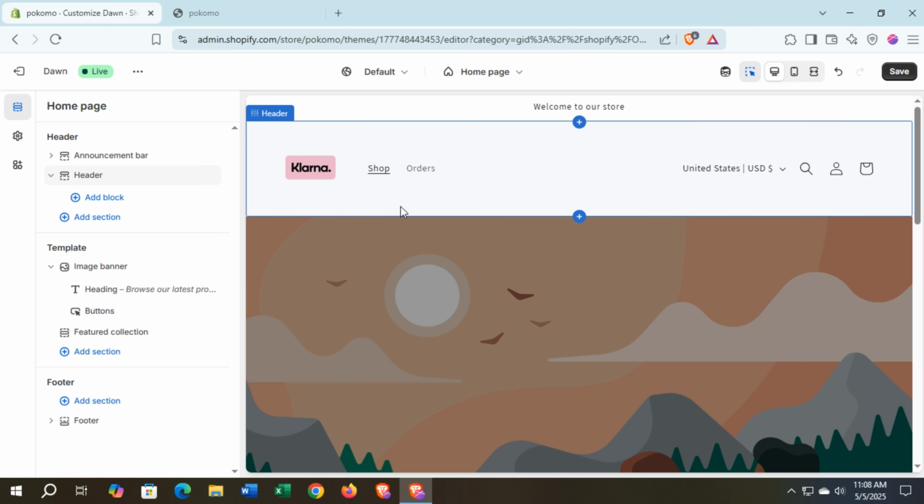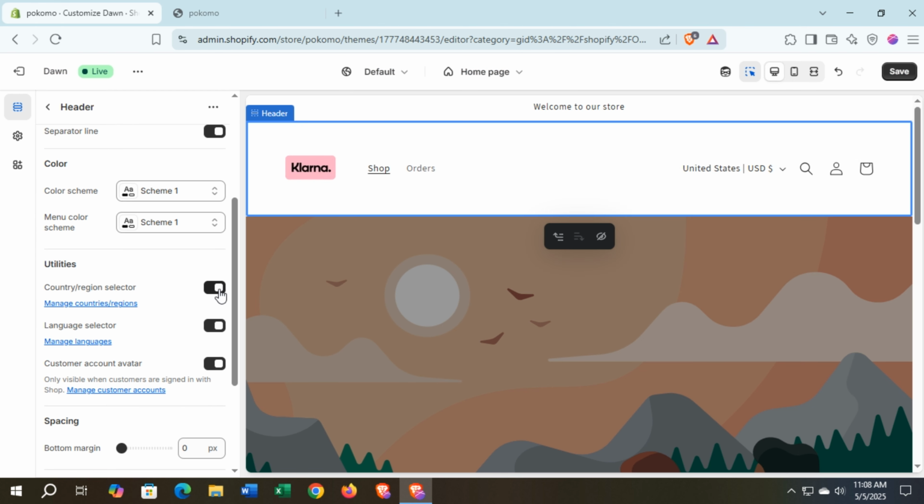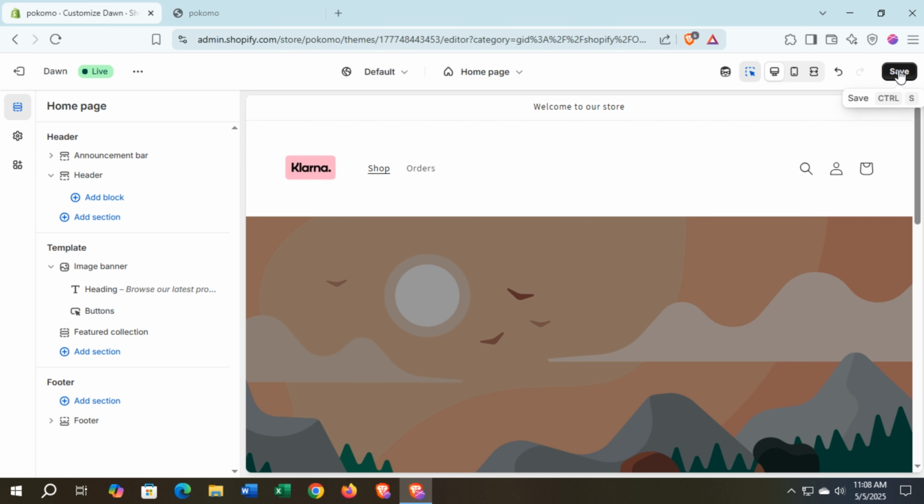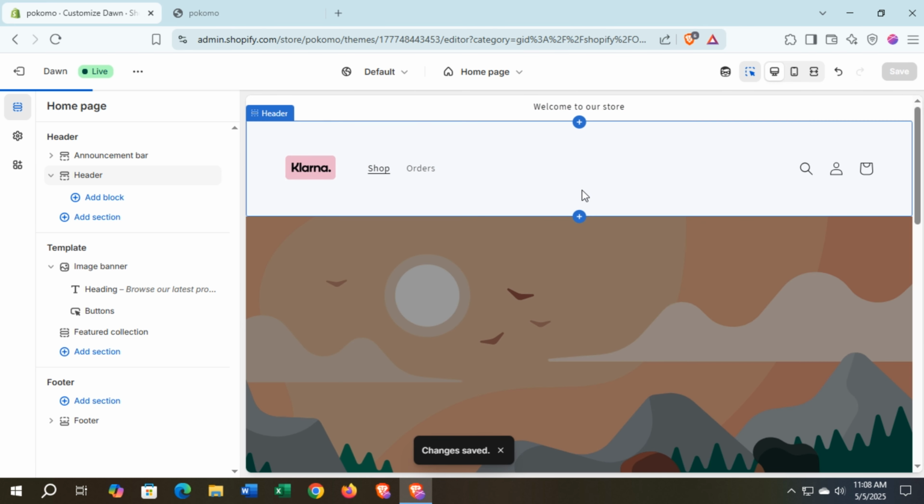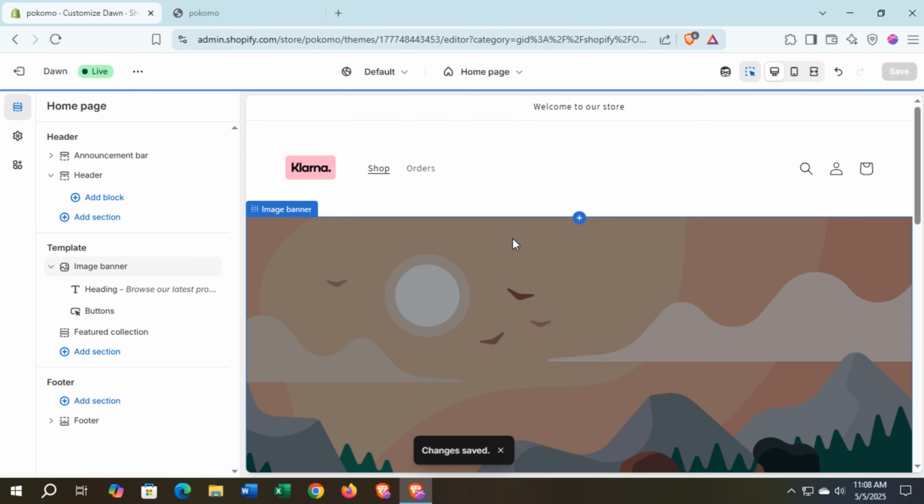And now if you want to change this country selector, again click on the header, go down below, and if you uncheck this, the country selector will be gone. This way you can edit this whole header. Now let's click on the save, so the customizations are saved.